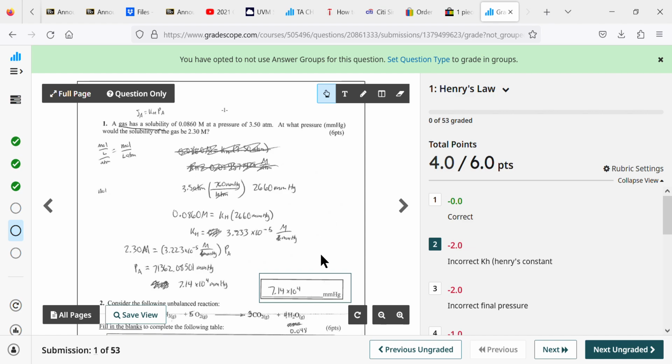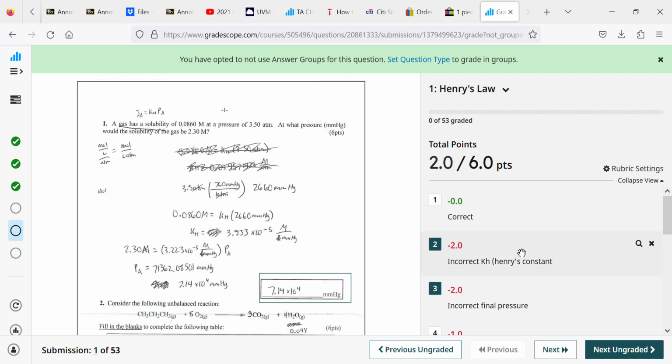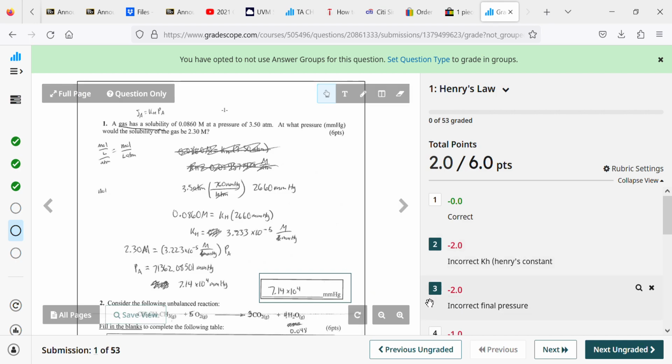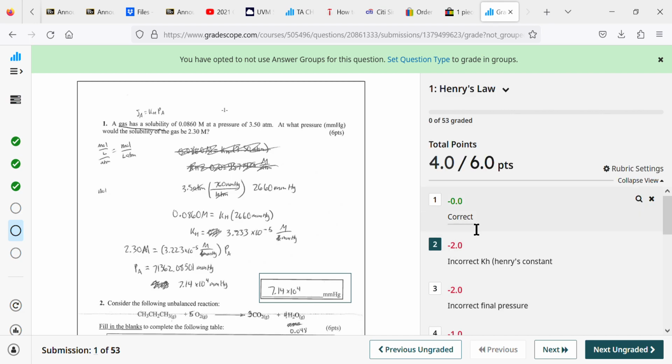The error that the student made is right here at the very beginning with converting that to millimeters of mercury. The student should have kept it at 3.5 atmospheres. And that's the mistake that leads KH to be off, and then that's what then leads the pressure to be off as well. So we wouldn't click 2 and 3 and take 4 points off because, again, the honest mistake is just that first one. So I'll unclick that, give the student the 4 out of 6, and then I'm going to go to the next ungraded exam. And it's going to take me back to the exact same screen.